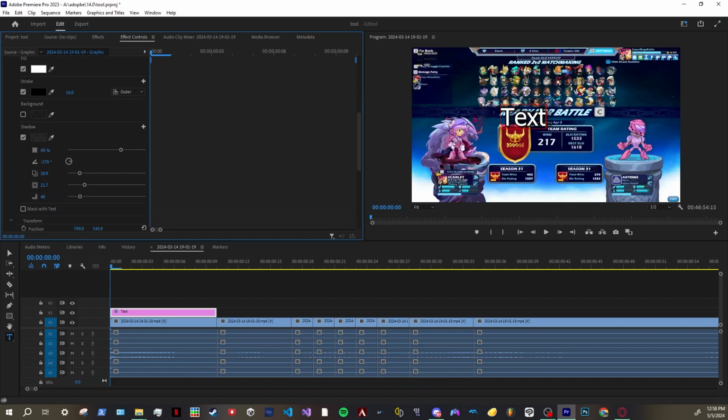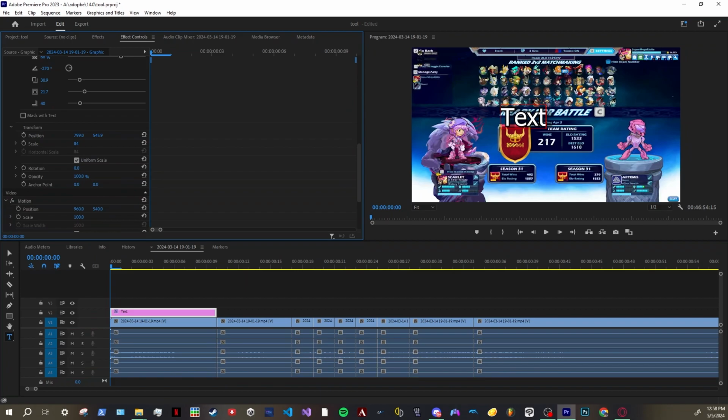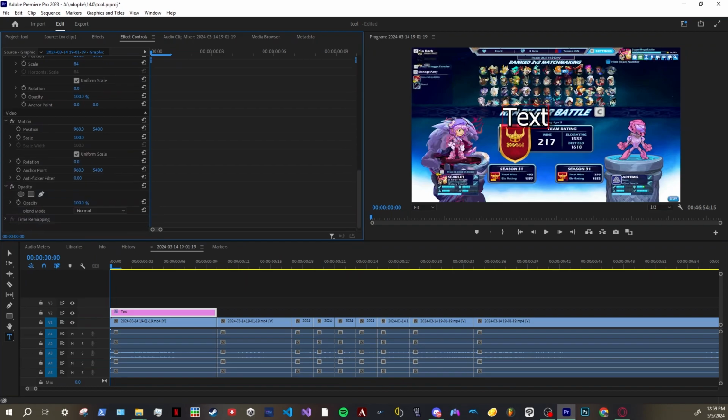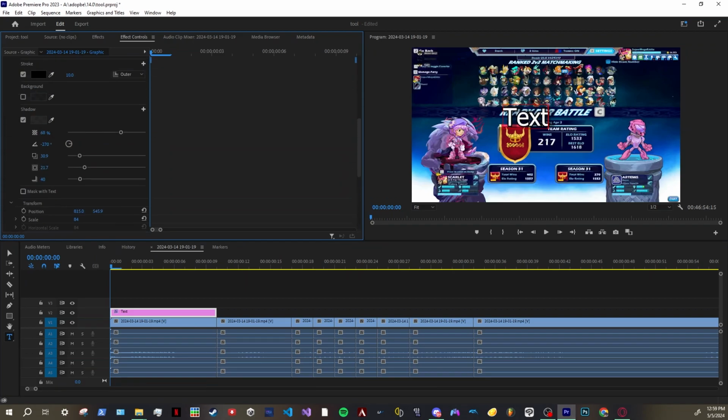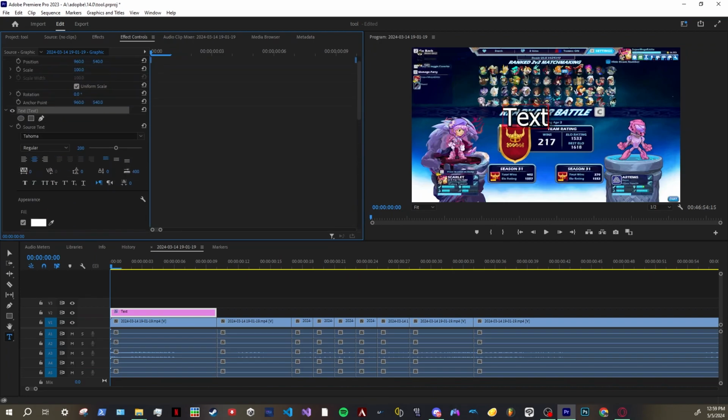So that's all that has to do with the text. And then there's another position and scale for the text. So there's two positions and scales for the text, the rotation and the opacity. It shows how much you can see it on the screen. And that's the bulk. That's all for the text.